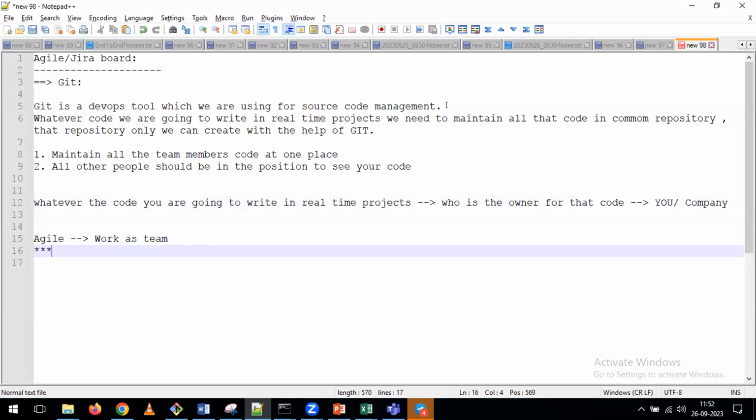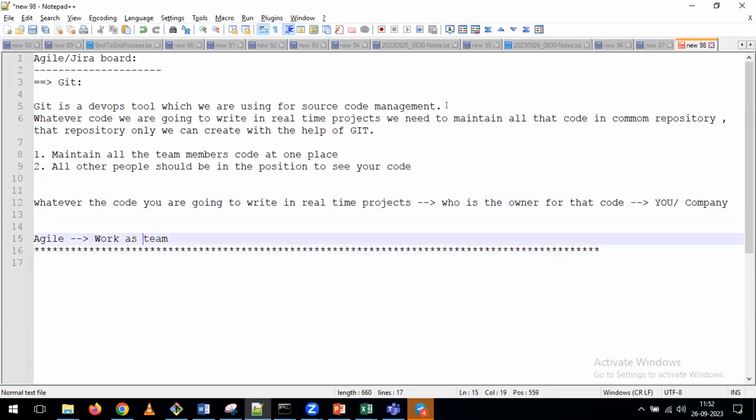Obviously, we are going to work as a team. Whatever code you write as part of our real-time projects should be accessible to other people, and other people are going to see your code. At the same time, they are going to review your code. If there are any comments, they will provide comments on your code saying that this is not correct, please make the changes, or that is not correct, make the changes. They have the authority to provide review comments on your code.